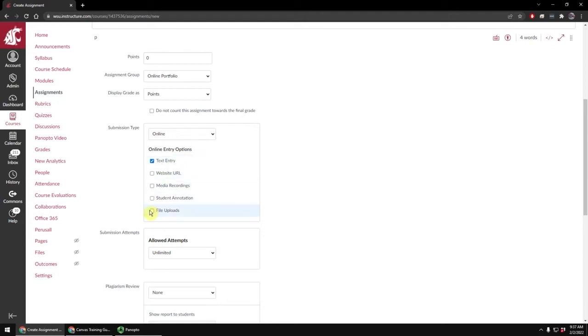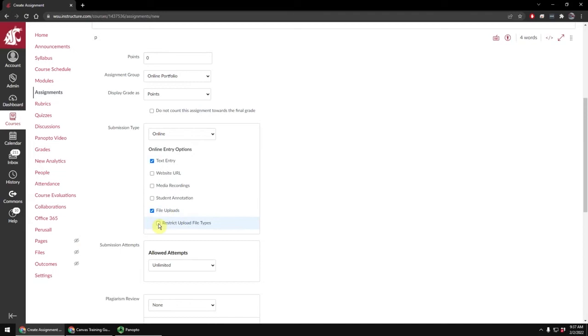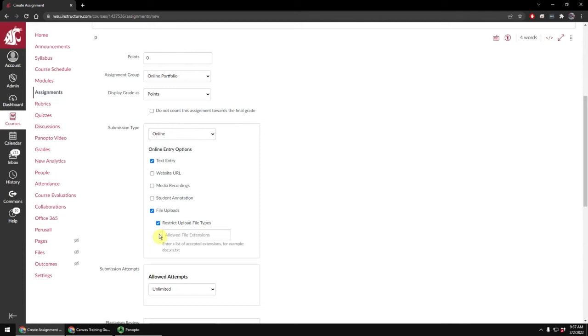Then we can also go down and select file uploads at the bottom. That means they can upload any file. Now, you can restrict the uploads. I'm going to select restrict upload file types, and it gives you an example here, for example doc, Excel, text. I normally don't, because the students generally do Word or PDF. If you want them to specifically have something, then you can restrict it. I'm going to deselect that one.